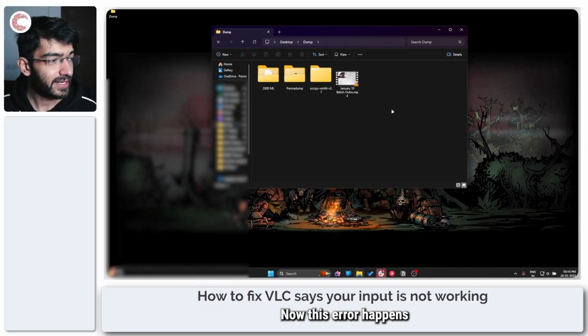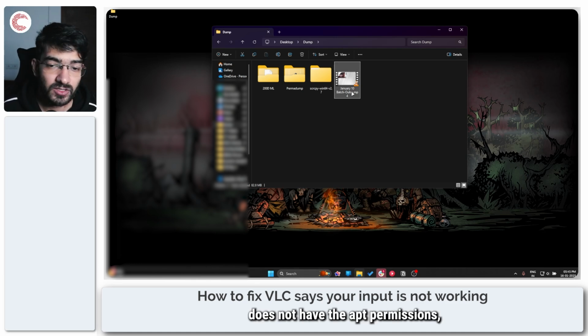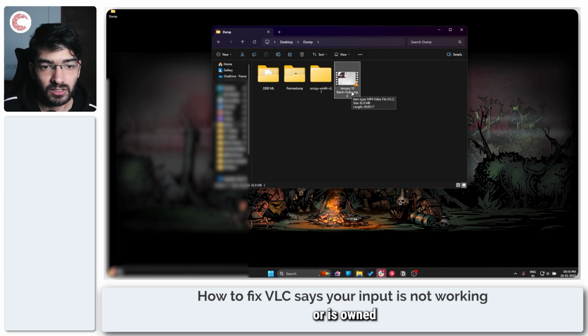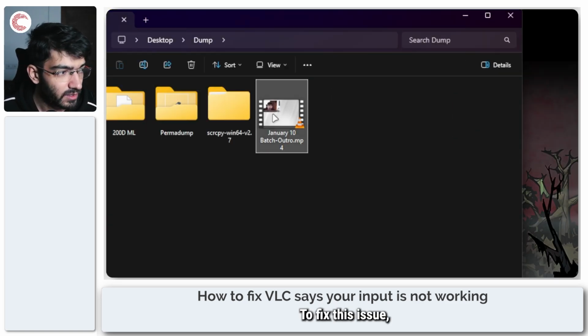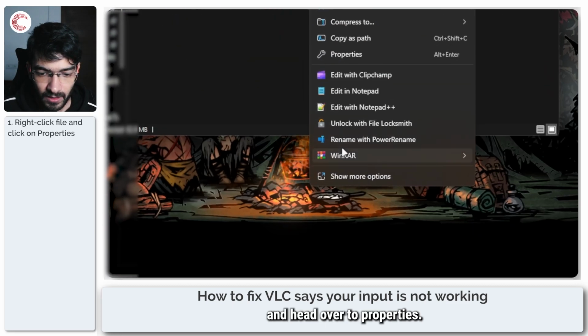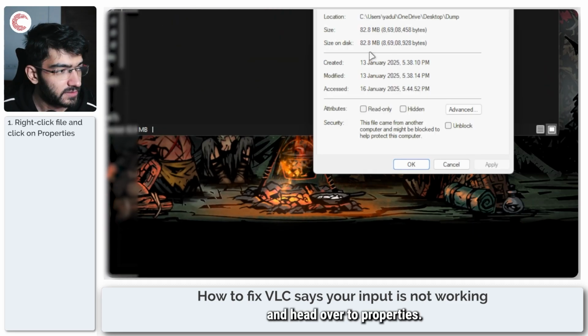Now, this error happens because your file does not have the apt permissions or is owned by some other account on your system, so that VLC can't access it. To fix this issue, simply right-click the file and head over to Properties.